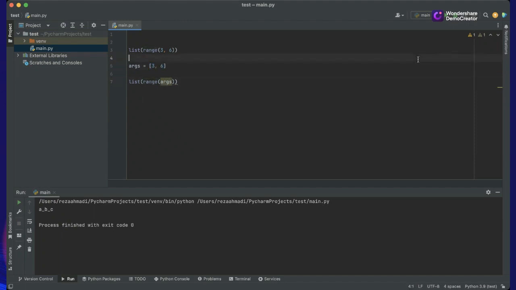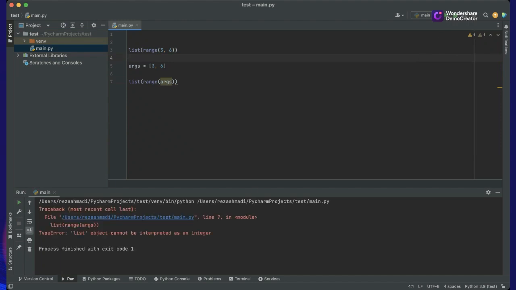No. If I run it, we will see an error. Let's run it. List object cannot be interpreted as an integer. It sees this one as a list. It doesn't accept list. But there is a trick that we can do. We can unpack these arguments. Unpacking means extracting these 3 and 6 from this list and passing them separately, not as a list. It's easy. We just need to use star.